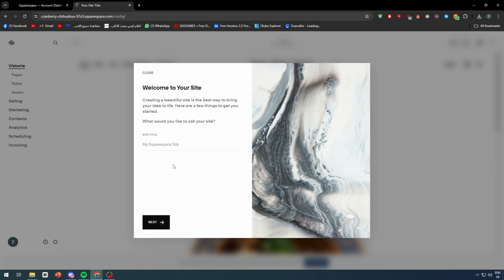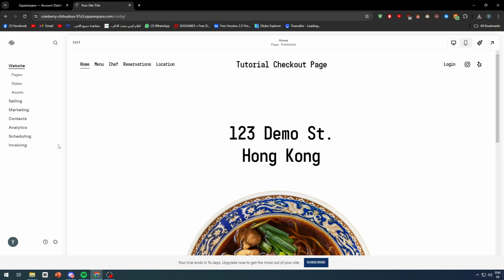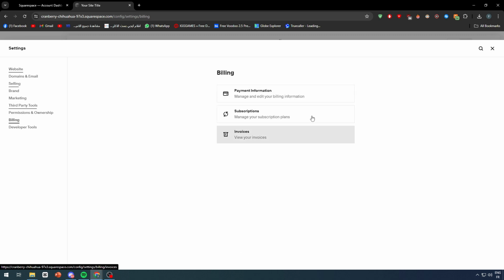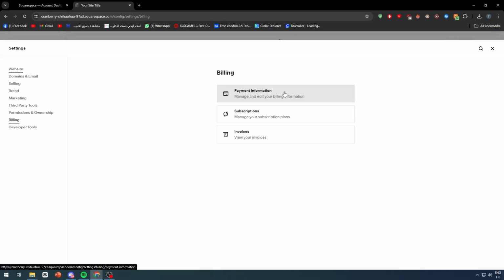We just have to finish it up with a name. So let's give it a good name. Tutorial checkout page. Let's name it something like that. Click on next, and get started. Now let's go ahead into the settings, and in the settings we have to add the actual billing. We have to add the payment information, because in this payment information we can add our card where we are going to receive the money later on from our orders.